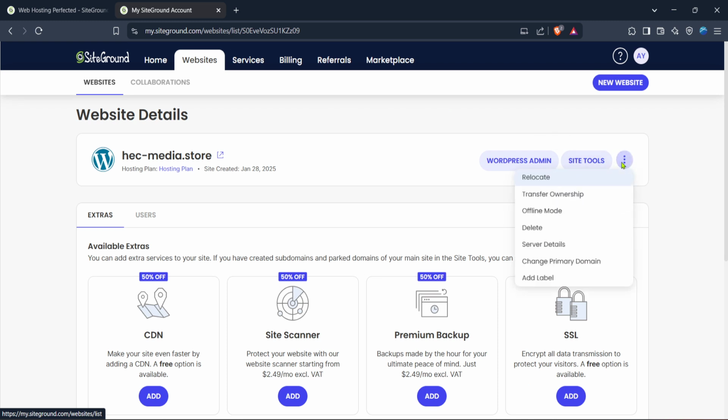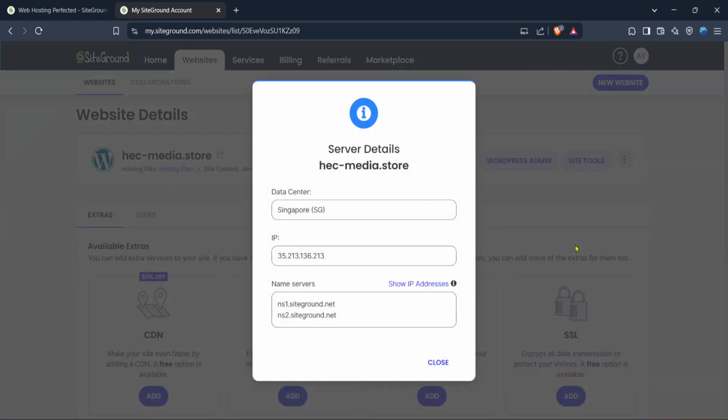Clicking on this icon will reveal a drop-down menu. Within this menu, you'll need to find and click on Server Details. This is where you can access vital information about your web hosting server. Once inside, look for the Nameservers option. Clicking this will give you the details on your current name servers.